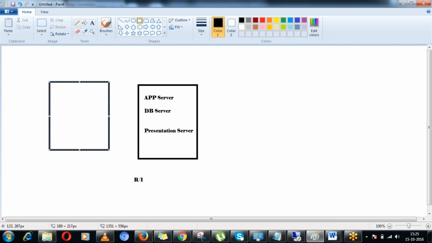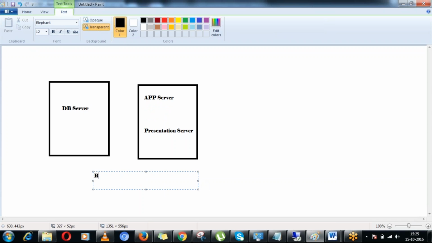Okay, fine. So after that they thought, why not separate the database server from this single server? For that purpose, they cut it from here and made another server for the database, and they called it R2, the R2 design.